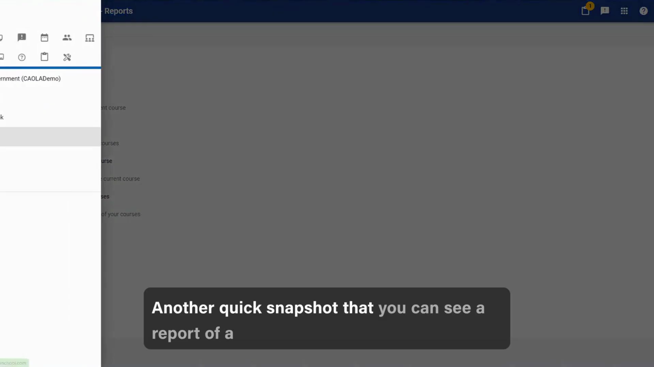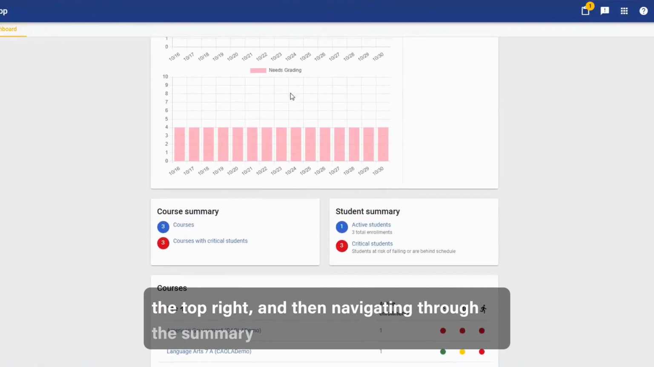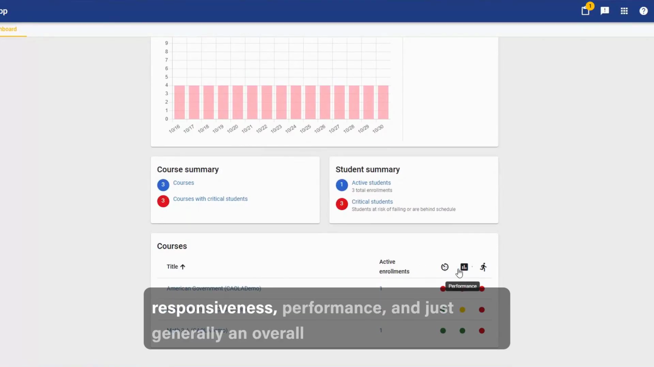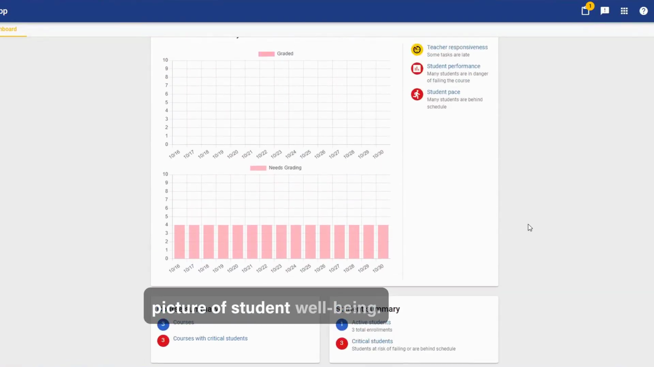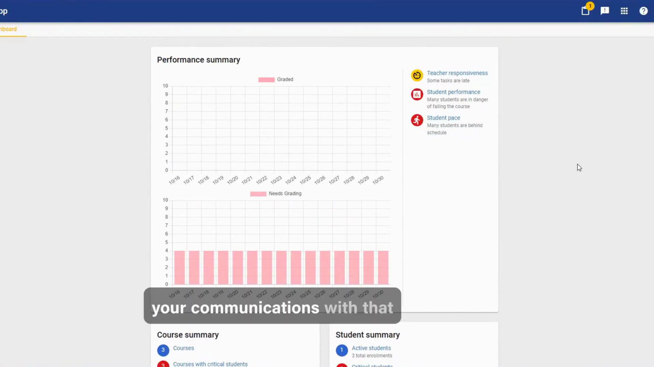Another quick snapshot of general performance is by clicking the dashboard icon in the top right, and then navigating through the summary of performance through your courses, such as pacing, responsiveness, performance, and just generally an overall picture of student well-being. And you can use this to drive your communications with that student.